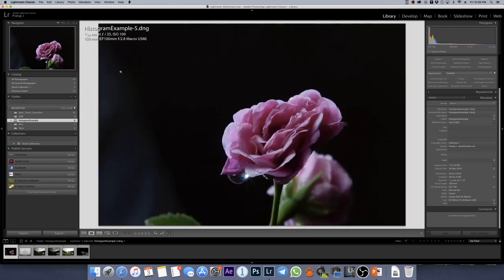So the first photo. In this photo, you can see that most of the pixels are towards the left. And why is that so? It's because this photo was taken with a black background. The background in this photo is very black, and that is why most of the pixels are on the left.